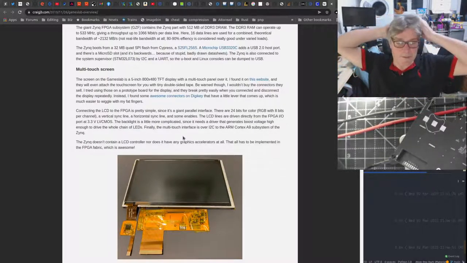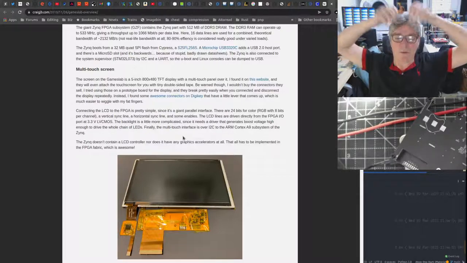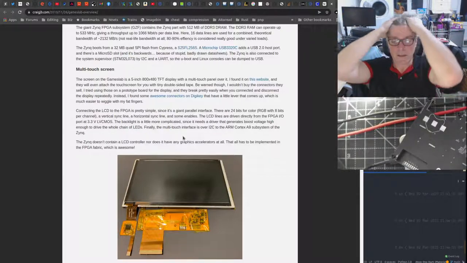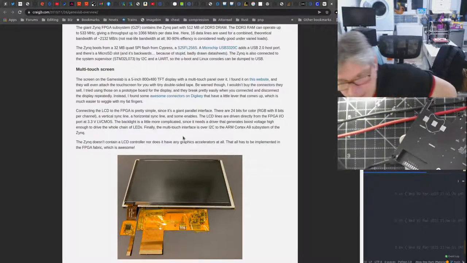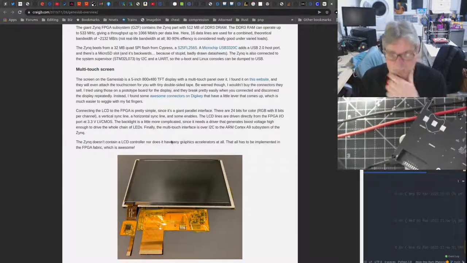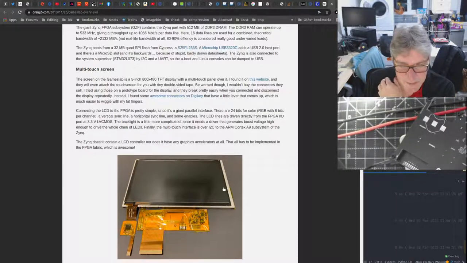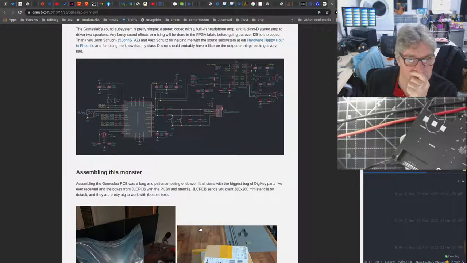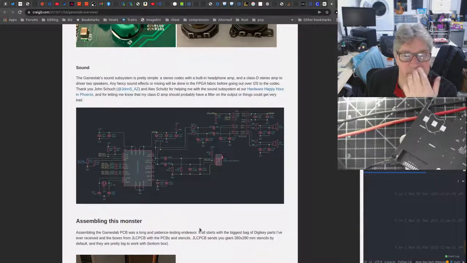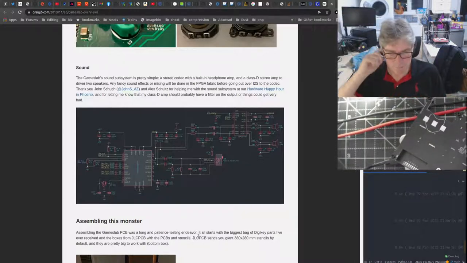On some of the micro STM32s, they support the LTDC graphics subset inside them, which are capable of driving these, but not on the one that we're using. But you can get 16-bit driven versions.